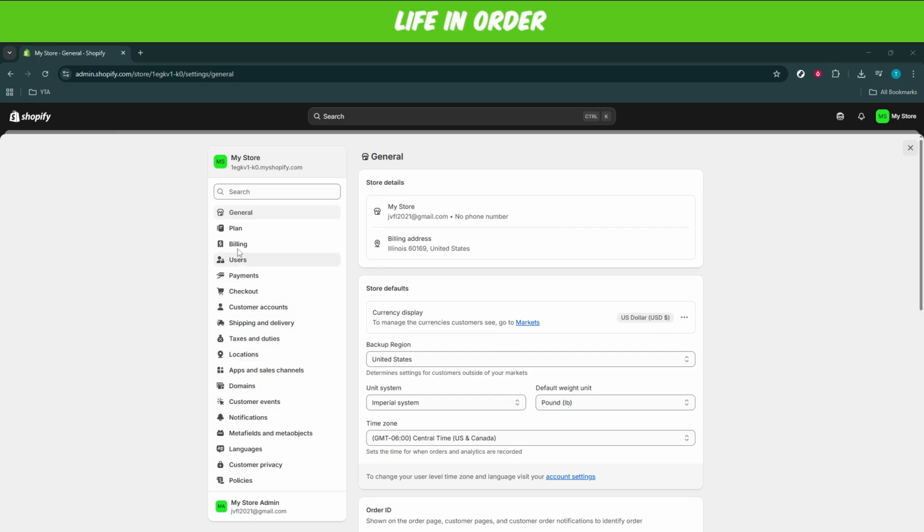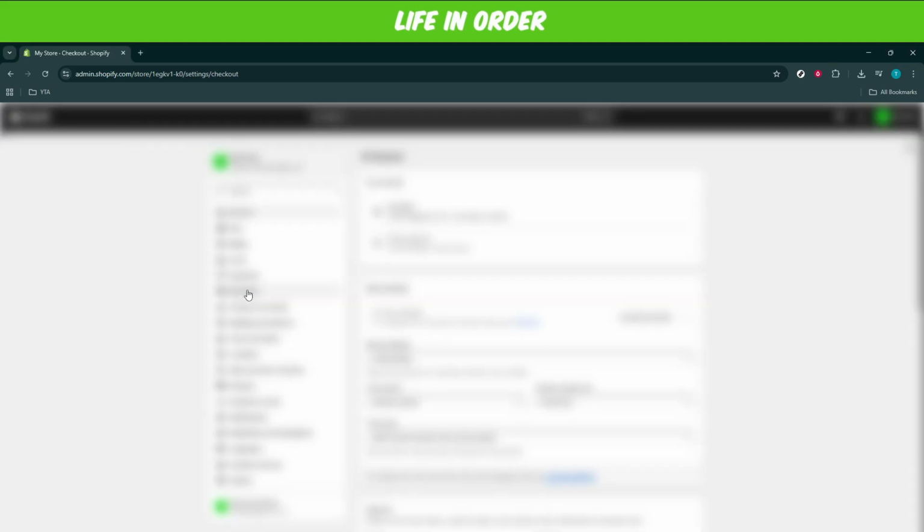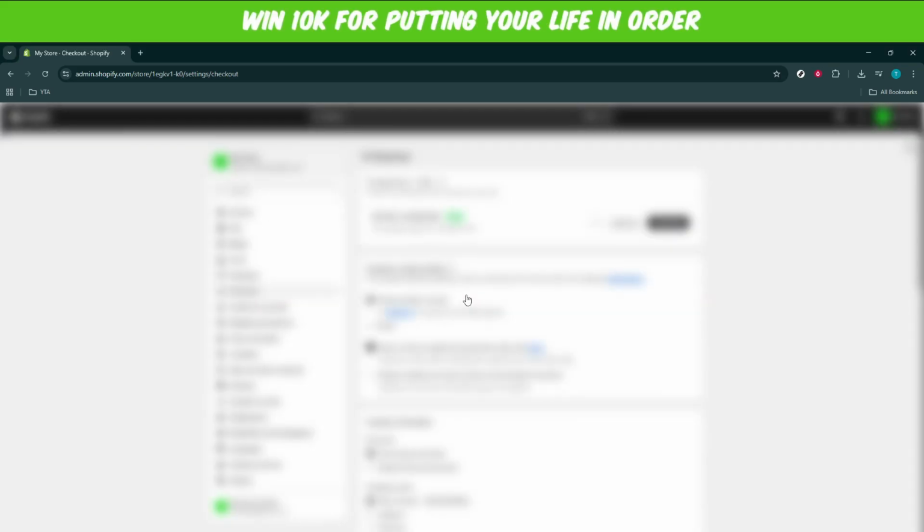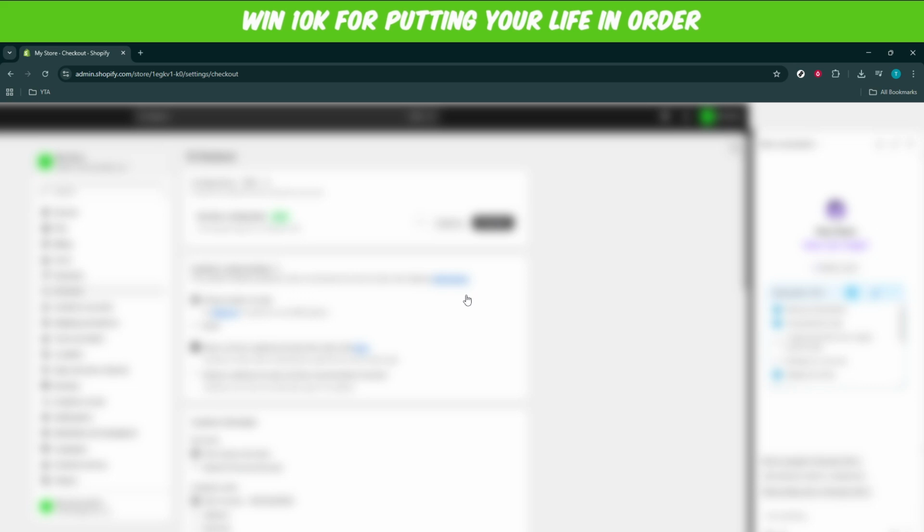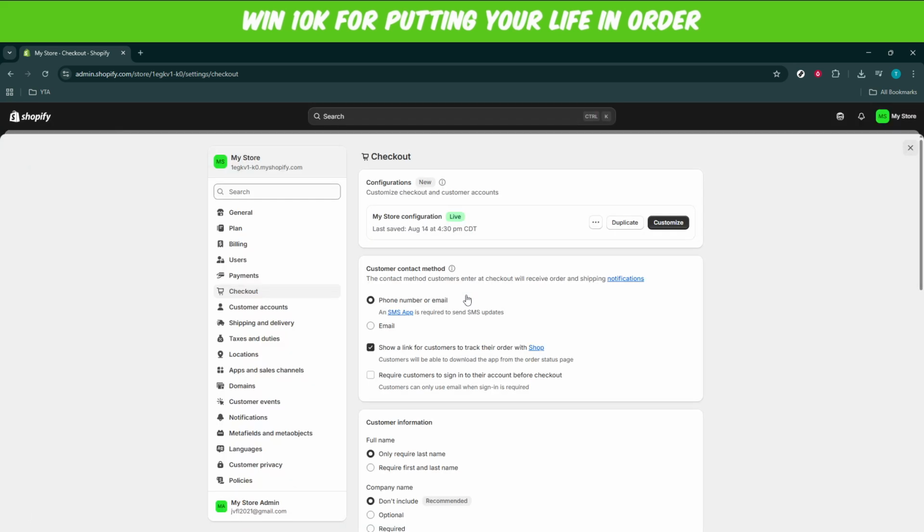Once inside the checkout settings, the first thing you need to address is the customer information section. Click on this to reveal various fields that are essential during the checkout process. A good checkout experience can significantly influence a customer's decision to finalize their purchase. Therefore, getting these details right is a step you won't want to skip.